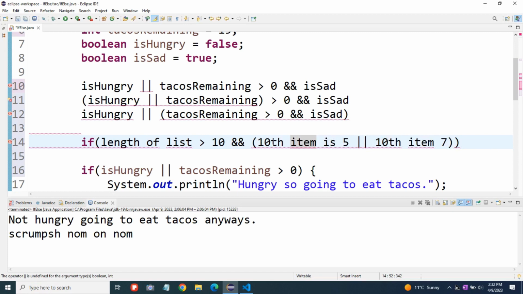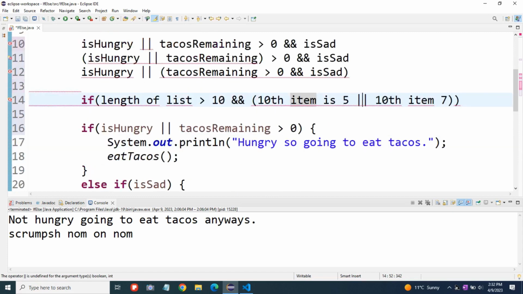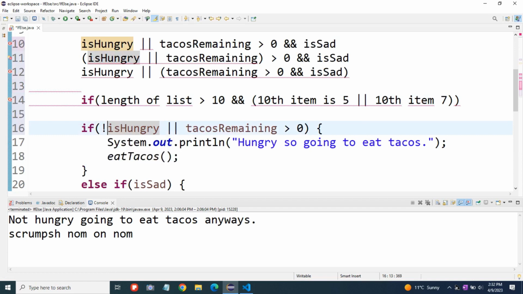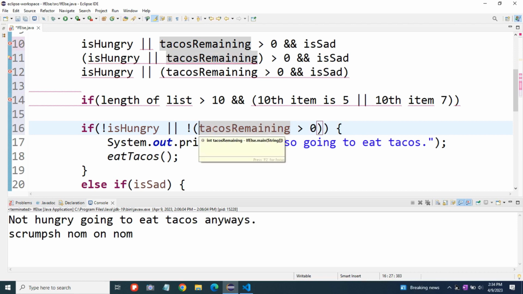That's pretty much it for if, else logic, but there's one more thing I want to mention, and that's just the logical not operator. If we put an exclamation mark in front of our Boolean value, then this now means if not is hungry. So if is hungry is false, if the person is not hungry. We could also do something like if not tacos remaining is greater than 0, if we put tacos remaining is greater than 0 in brackets. Although at that point it's starting to get a little bit confusing, and we might as well just put if tacos remaining is less than or equal to 0, because that's just a little bit easier to read.